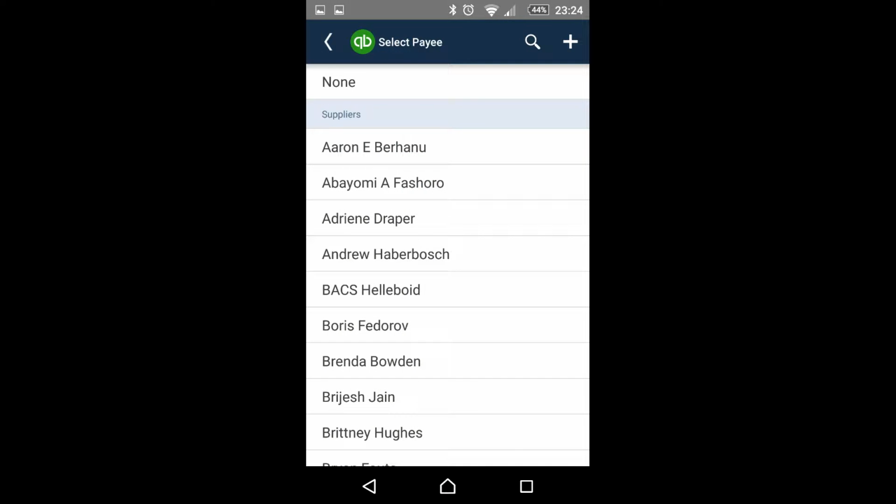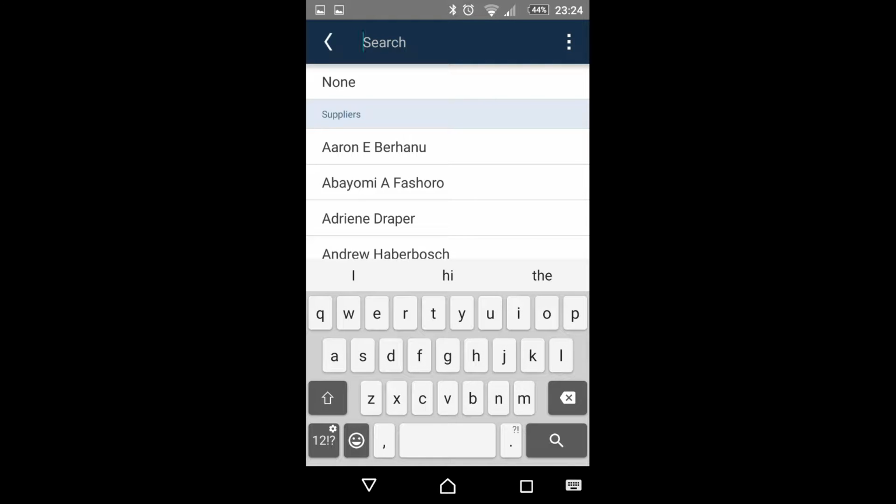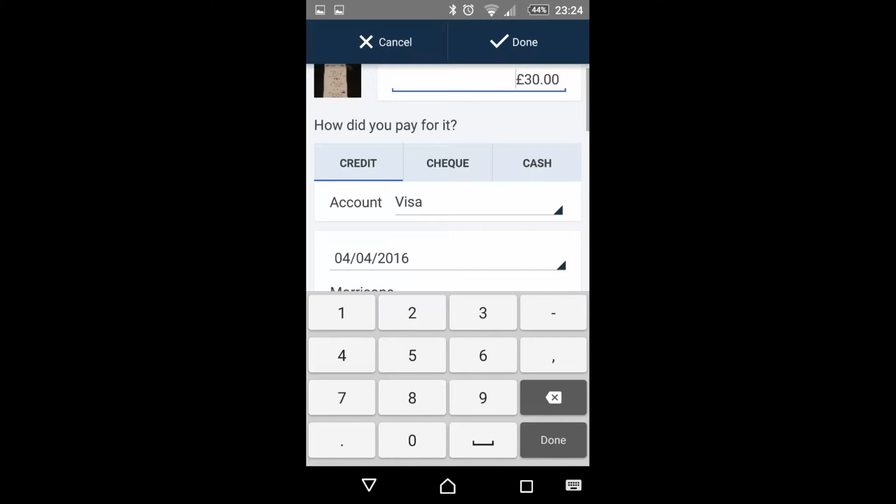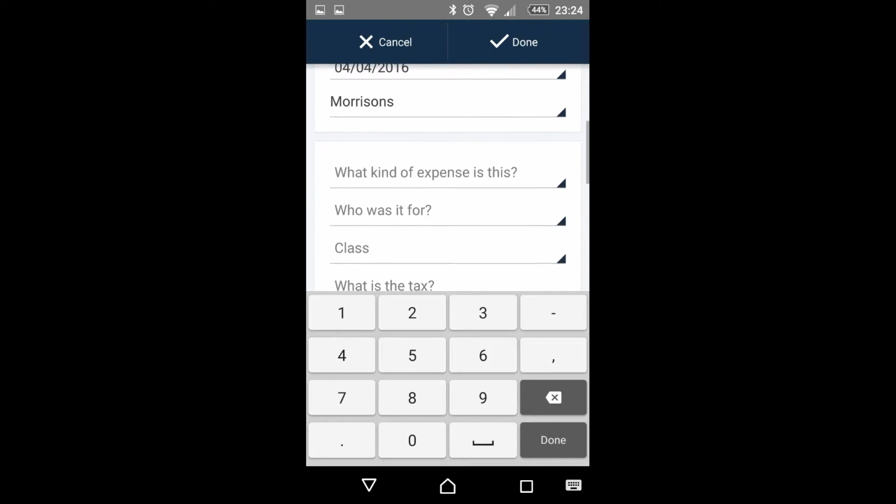We've got two options here. We can either flick down the screen until we find Morrison's, or we can use the search bar, the magnifying glass in the top right corner. Just select it and then start typing in Morrison's, and as you can see it appears there on the list, so we just tap it and it'll automatically add it in there for us.